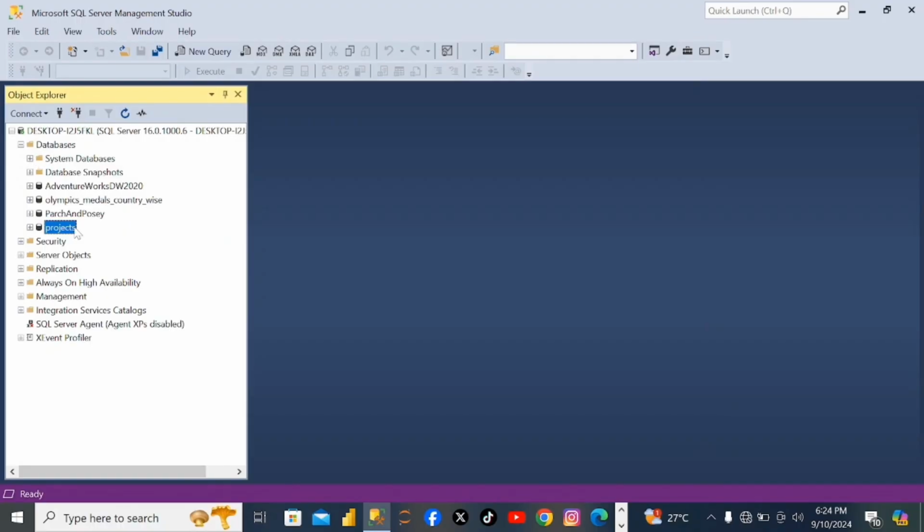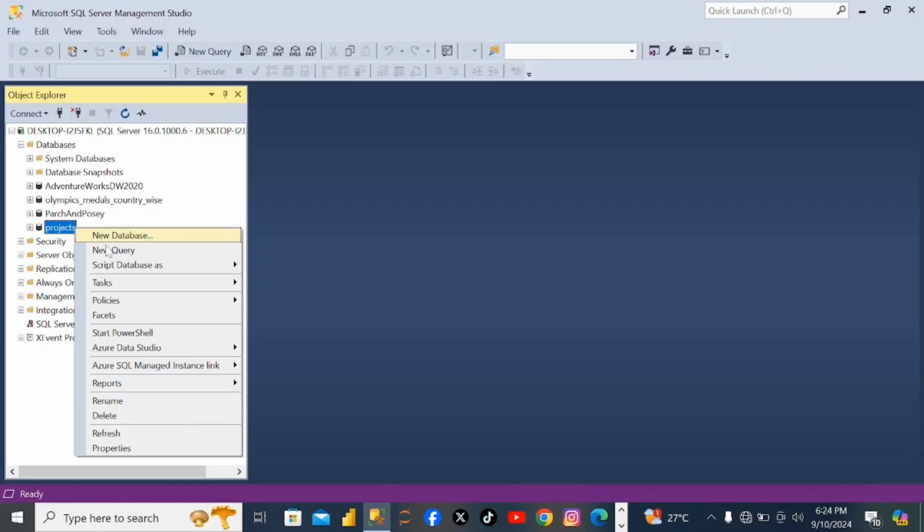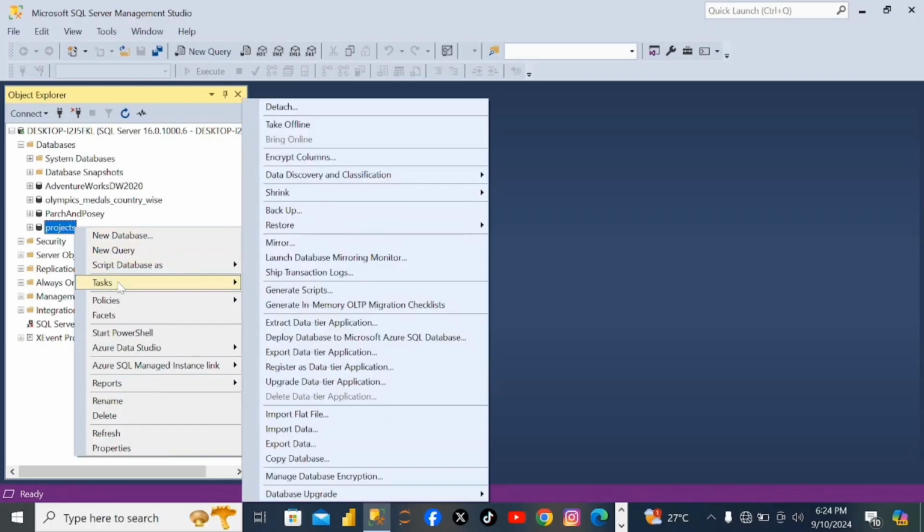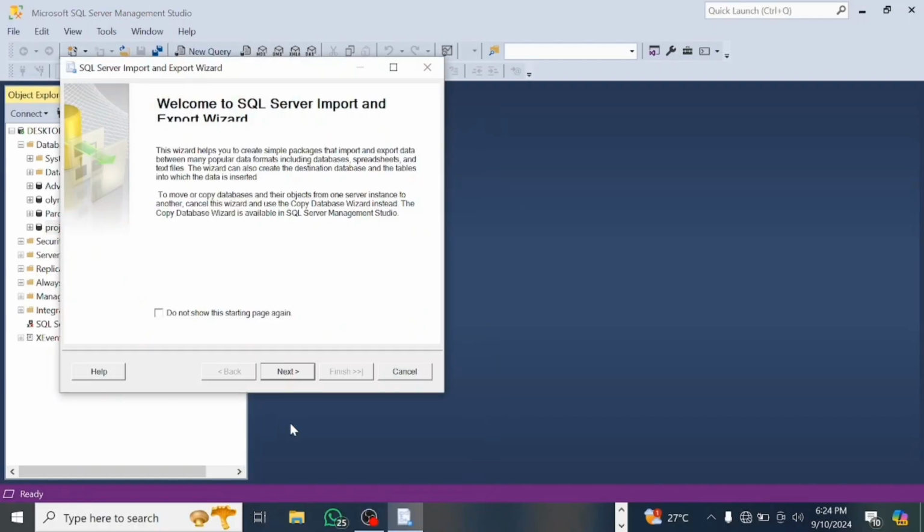You just right click on the new database and you will locate tasks. You just click on the tasks and then you come over here and search for import data. Once you finish clicking on the tasks, head on to this side and check for import data. So you just click on import data. It will bring you to this point where we have a wizard. It says welcome to SQL Server import and export wizard. So you just click on next.